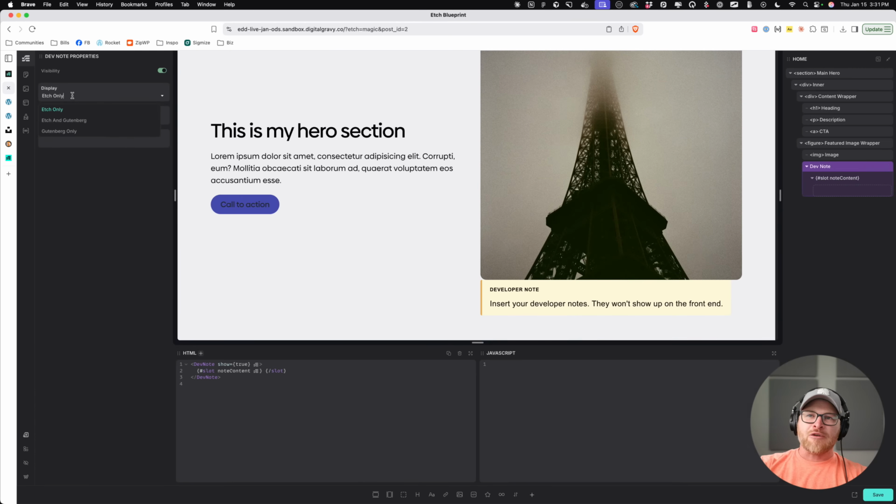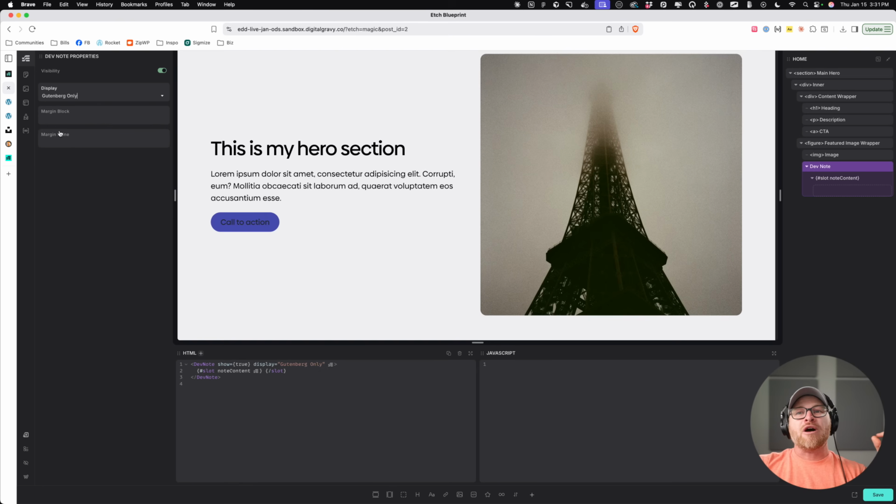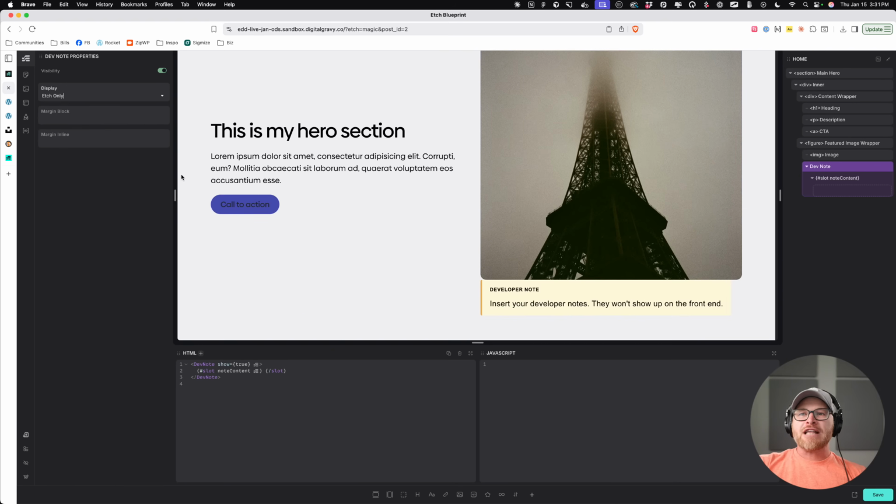And all I do, by the way, I can control whether this shows up in Etch only, Etch and Gutenberg, or Gutenberg only. This is for client notes too. So let's say I want only a client note. I can say Gutenberg only, and it's gonna put it right there. Now, if I want Etch only, it's just gonna give it to me in Etch. The client won't see it in Gutenberg. So if we wanna talk shit about Bev right here, hopefully she never opens Etch, but she won't see it in Gutenberg, that's for sure.